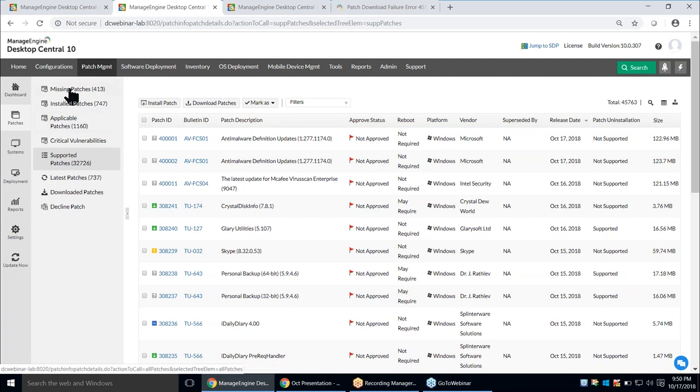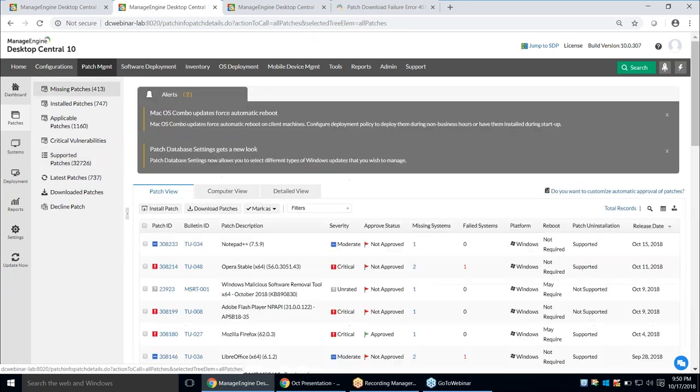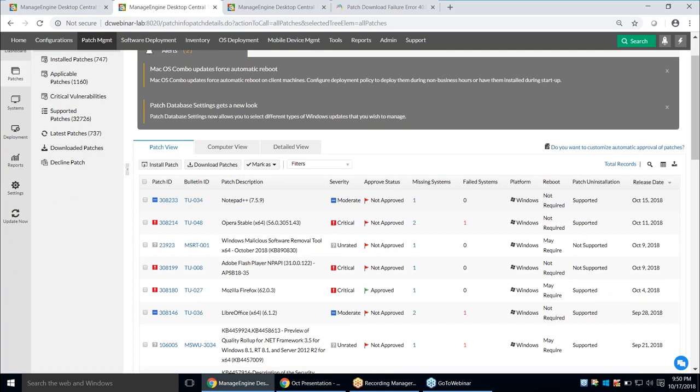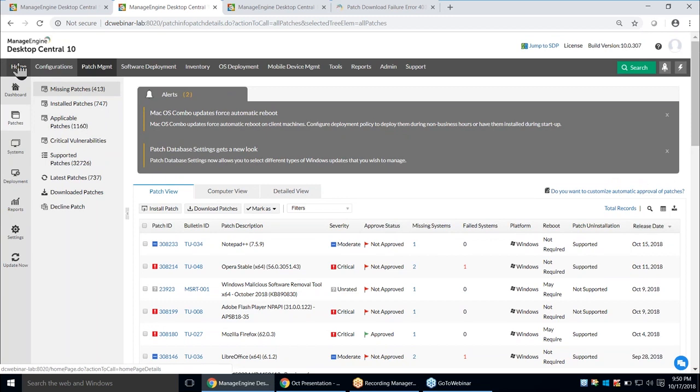And if you wish to deploy any patches using the manual process, only go to the manual or the missing patches option and just choose the patches and deploy it. Do not use supported patches to deploy patches, because most of the time when you use supported patches to deploy patches to your environment, you'll get a message, not applicable, because the patch is actually not required for your environment. And you'll also find the decline patch option under patch management. We'll also see more information about this in the coming slides.